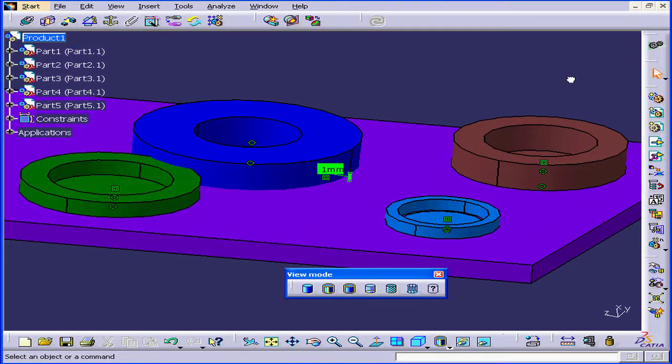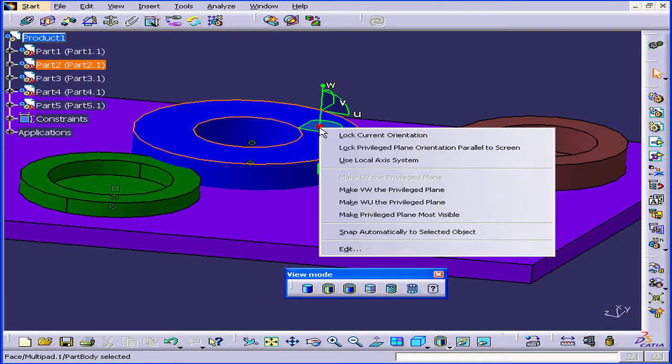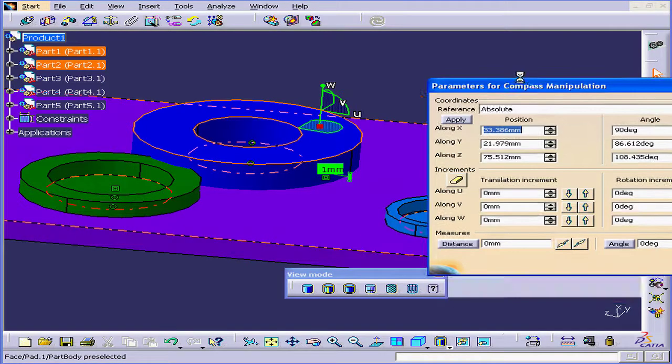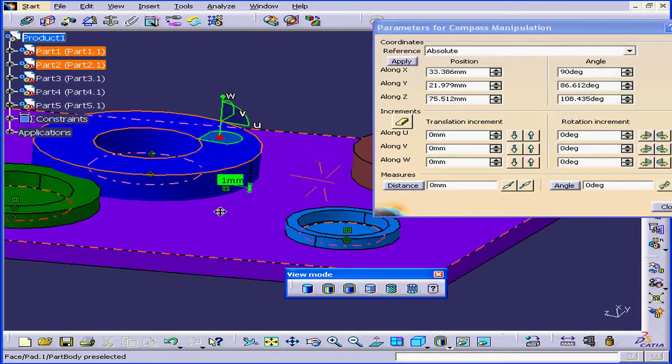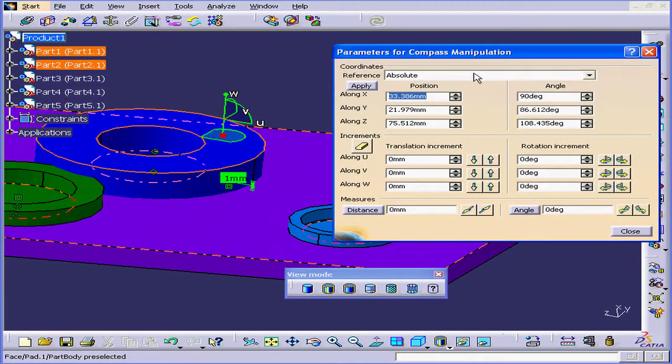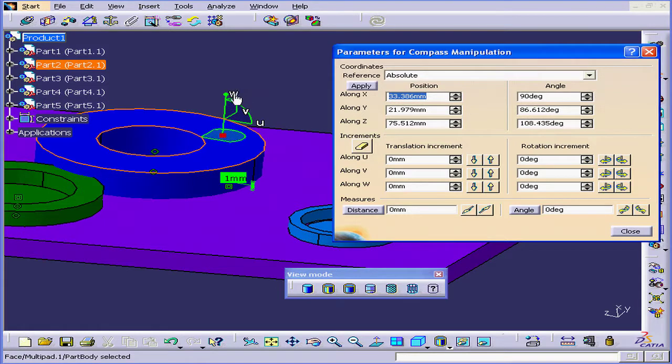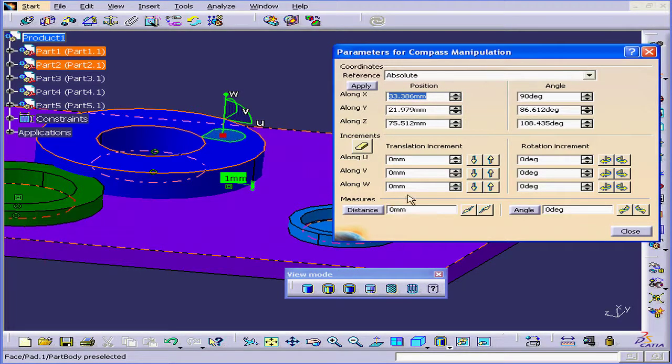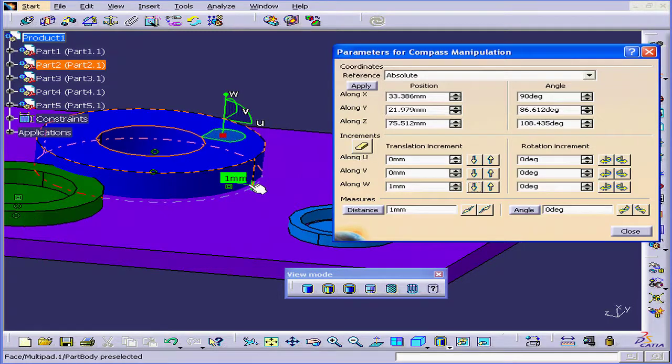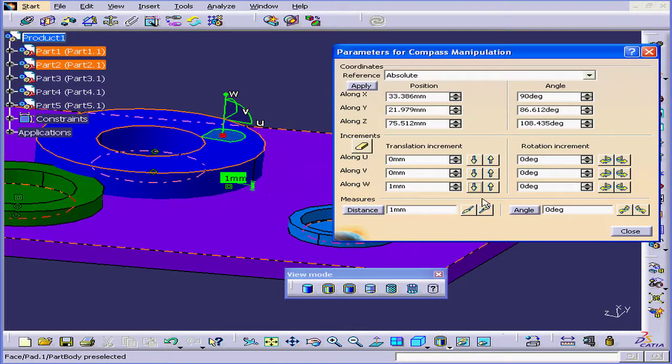We're going to grab the compass and drop it on this face. Let's right-click and select Edit. The Parameters for Compass Manipulation dialog window opens. We need to move this component in the W direction. Let's enter a value of 1. We'll hit the Tab key. That's because our clash is 1 millimeter.